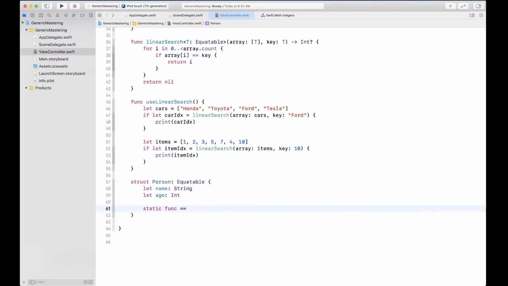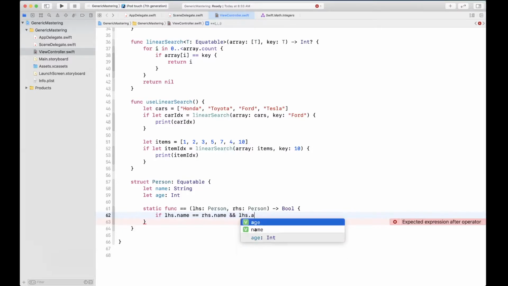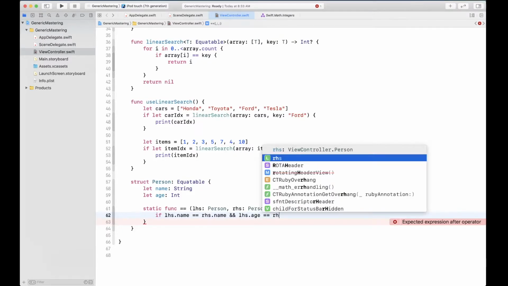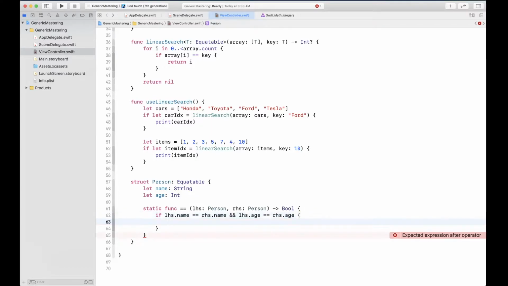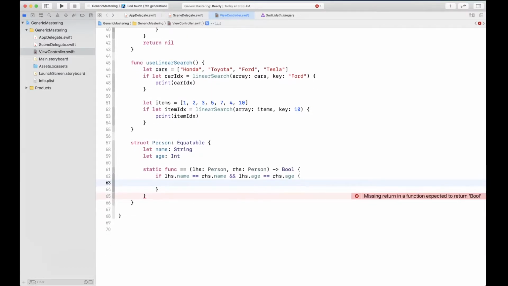And in order to conform to the Equatable protocol, we're going to implement double equal, and it's going to have a left hand side, so we're going to say Person, and right hand side, which is going to be Person, and this returns boolean stating whether they are equal or not. And we're going to say if lhs.name is equal to rhs.name, and lhs.age is equal to rhs.age, right? So this is our custom equality operation.